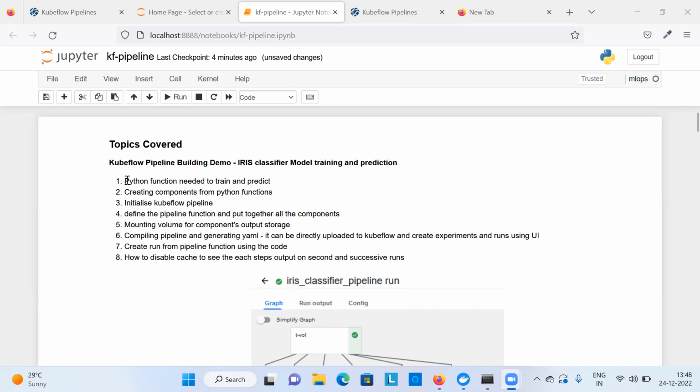Starting from the Python functions needed to train and predict the model. Here I'll be training the model and writing some prediction steps. And then we'll be converting these functions to the Kubeflow components. That will be our second step. And then we'll be initializing the Kubeflow pipeline. Just a simple initialization. I will show you how to do that.